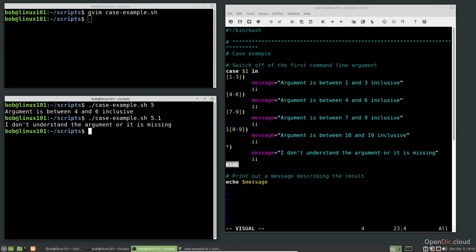Conditional statements are an integral part of Bash scripts. They allow your scripts to handle errors, use command line arguments, and a myriad of other situations you will commonly encounter as you write scripts.